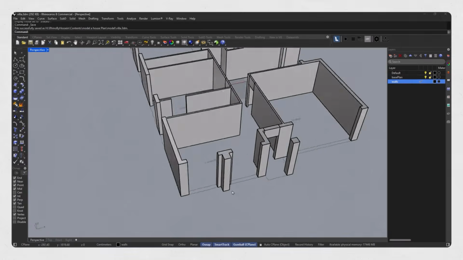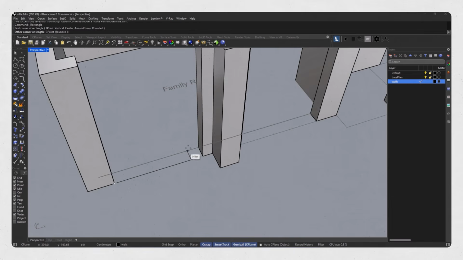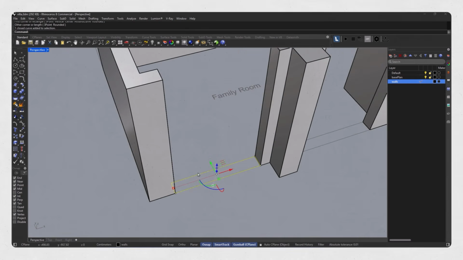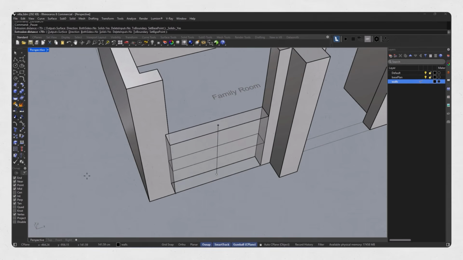Alright, now let's move on to the window frames. The steps are almost the same as for the doors, with one important difference. First, like before, I draw a rectangle at the window location. Then, I extrude this rectangle up to the height of the bottom edge of the window, also known as OKB. Here, I've set it to 50 centimeters.